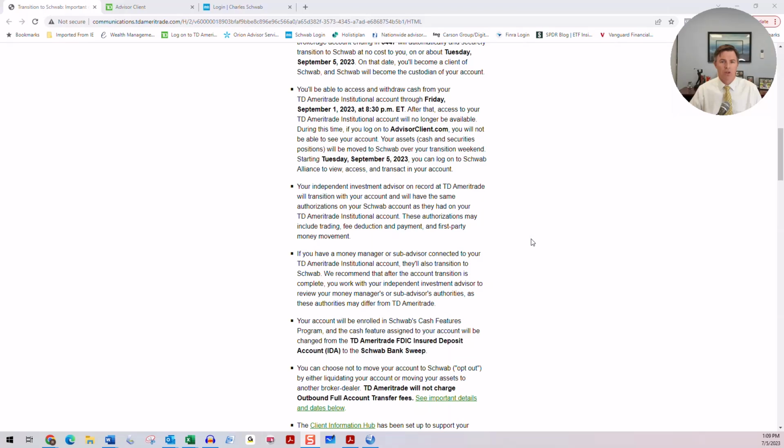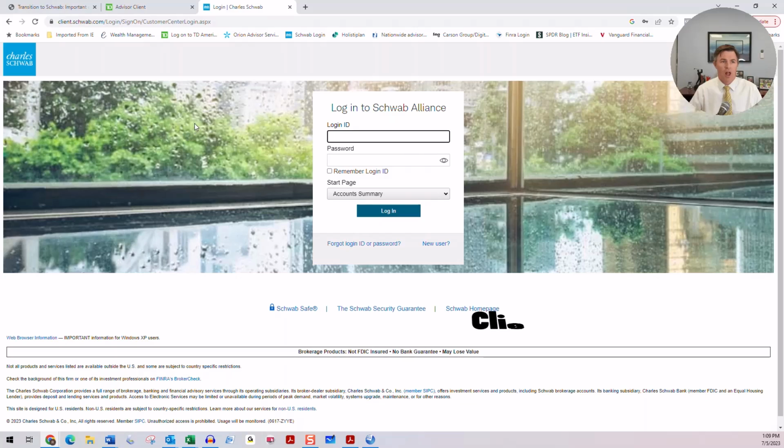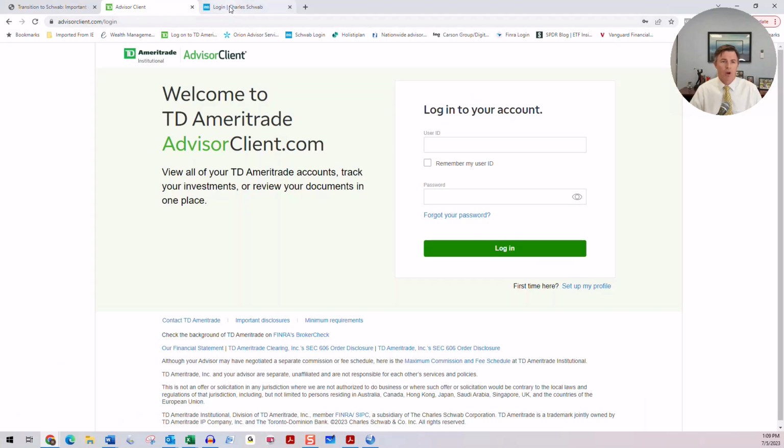There are some steps that they recommend you take, and one step is that if you haven't done so in a while, you log into advisorclient.com. That's TD Ameritrade's login. When you log in there, you can find information about the new login for Charles Schwab, which is client.schwab.com. Come the Tuesday after the Labor Day weekend, you'll no longer be able to use advisorclient.com. You'll have to go over to client.schwab.com.